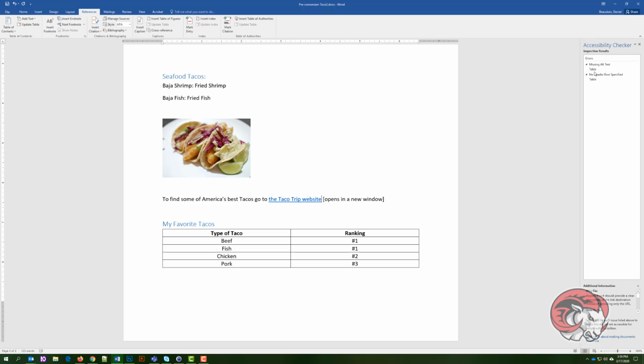So how to do that is very similar to how we did the images. I'm going to right click anywhere on my table. This time I'm going to go to the table properties.